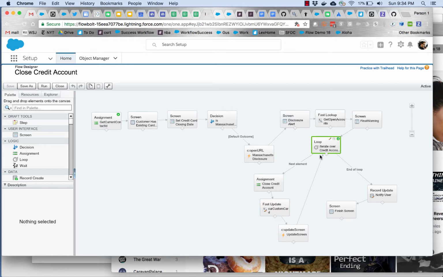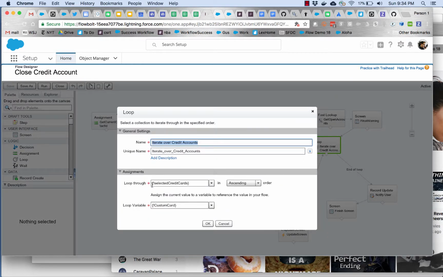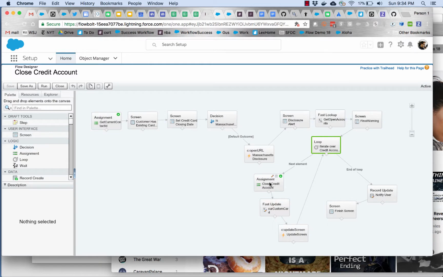And in this case, we iterate over them. And if we pop in here and take a look, there are the selected credit cards we're iterating over, and each is temporarily stored in this variable called custom card. And then we go and we close it, and we update it, and then we do a screen refresh using the flow action component, and then we come back.